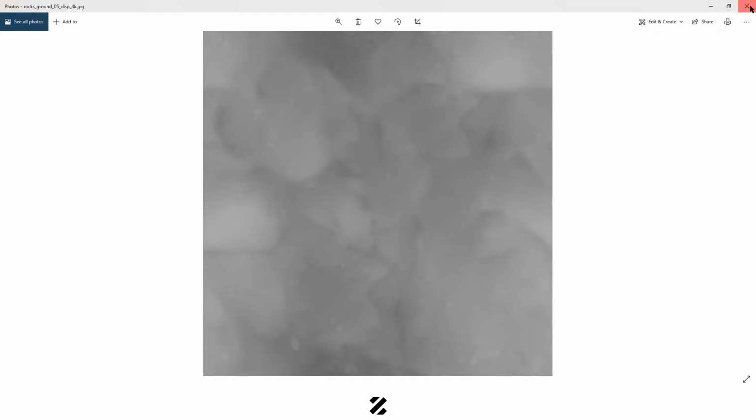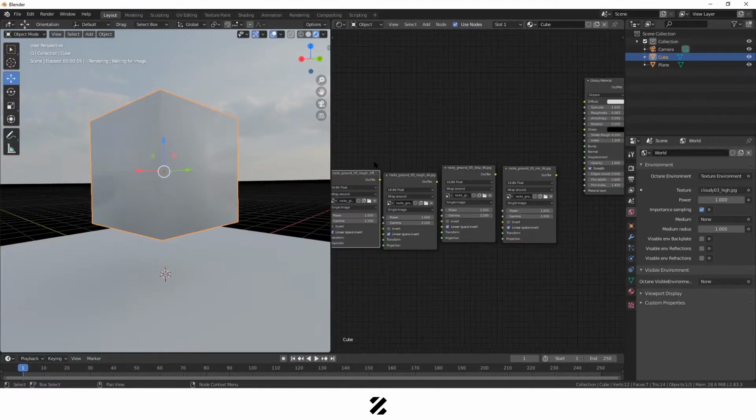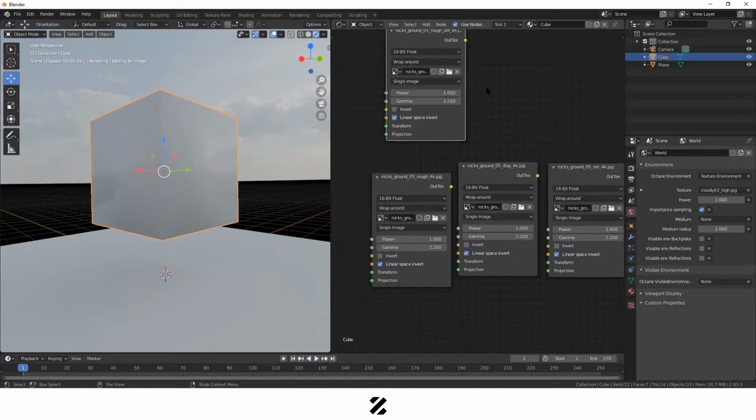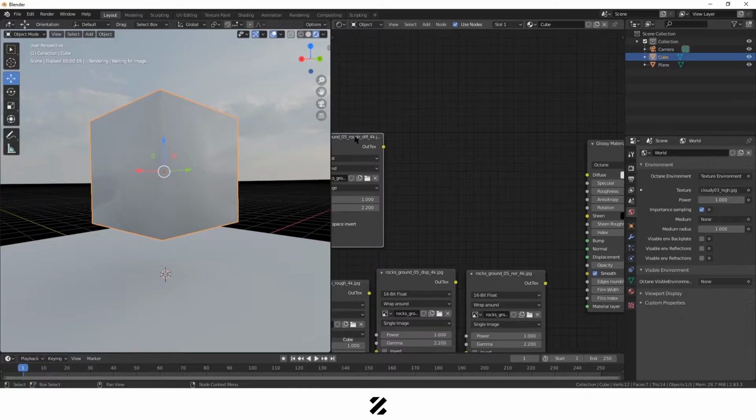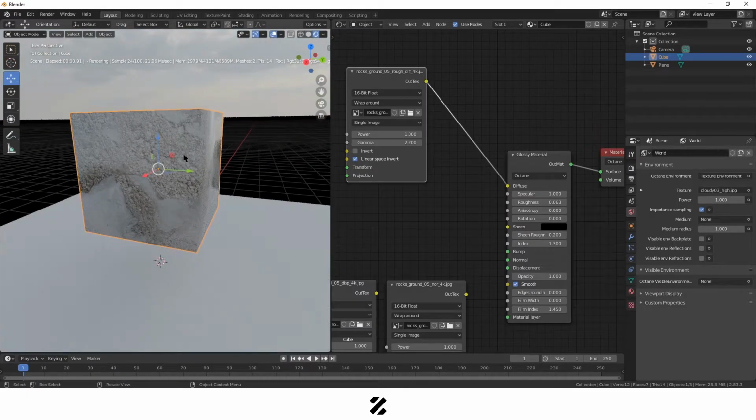So let's actually get this out. So we got all the textures right here. We're gonna start with our diffuse. It says diff right here. That's how I see what I'm working with. So we're gonna plug diffuse into diffuse. Boom. It now has the diffuse texture.